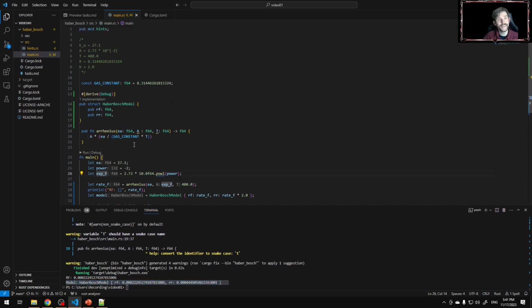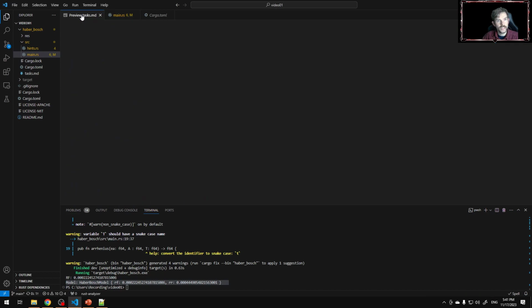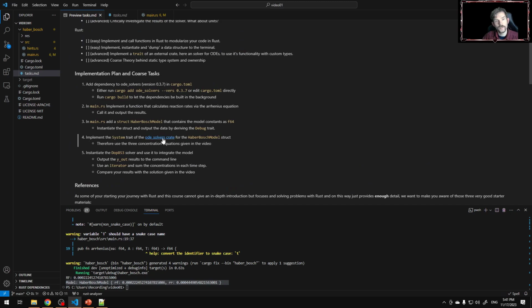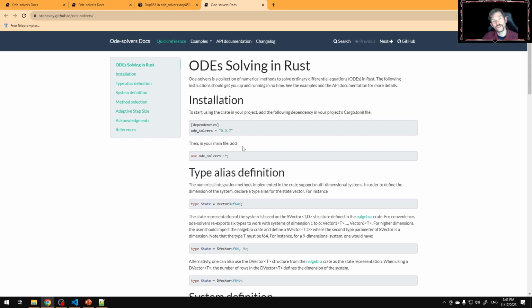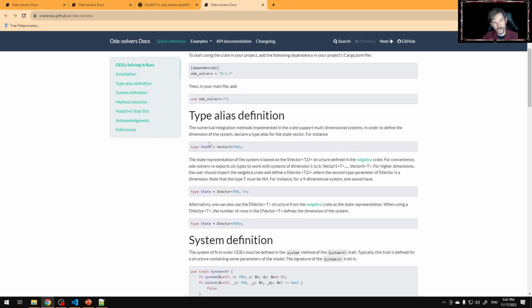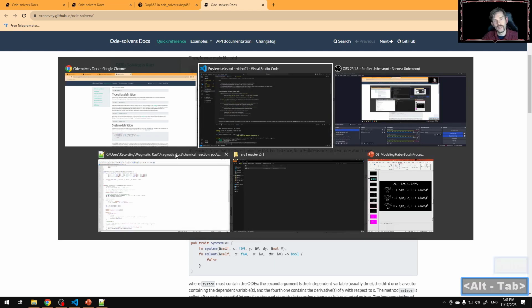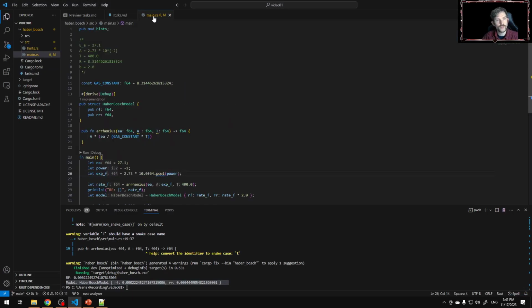All right. So the next step is that we want to have the System trait, sorry for that, of the ODE-Solver crate implemented for our Haber-Bosch model. And we will look now at how this works. First of all, they say to have a type alias definition. We will do this. And this fixes our state type, because we also have a Vector3, because we are working with 3 concentrations, right? So we just put it here.